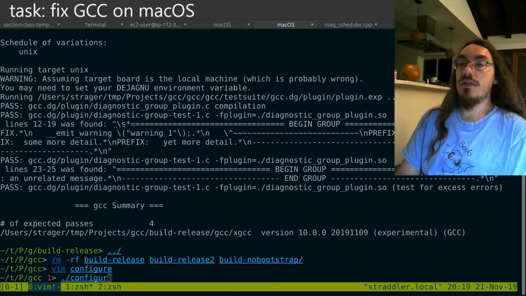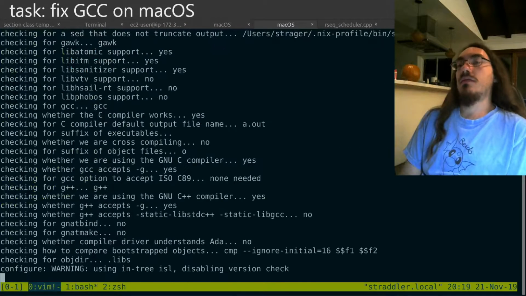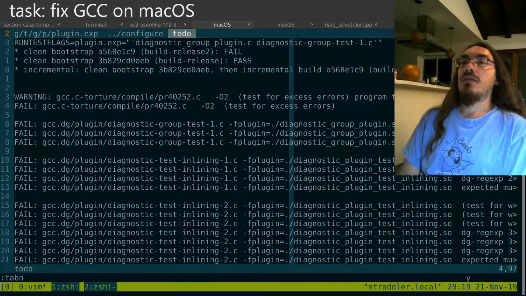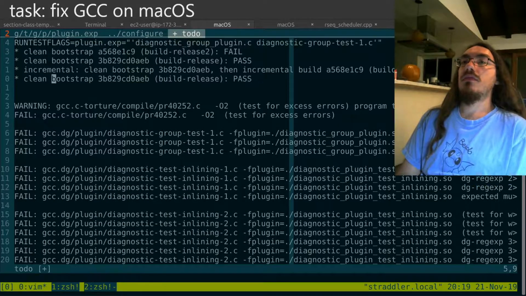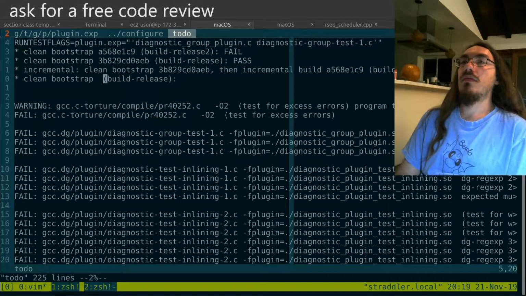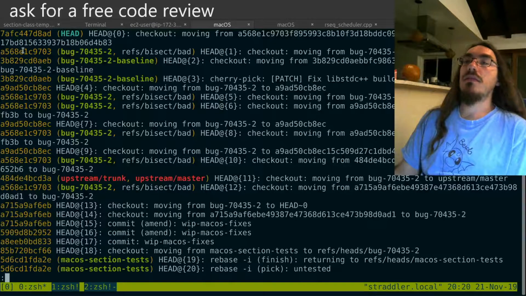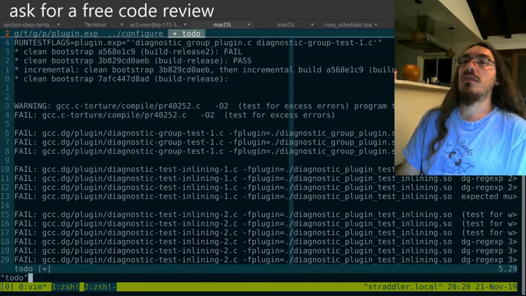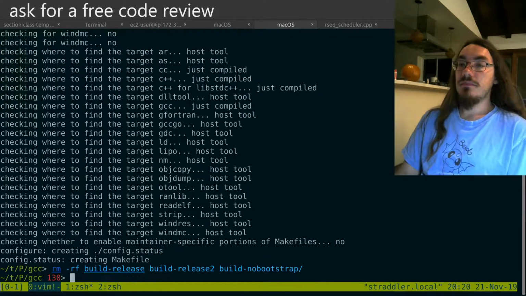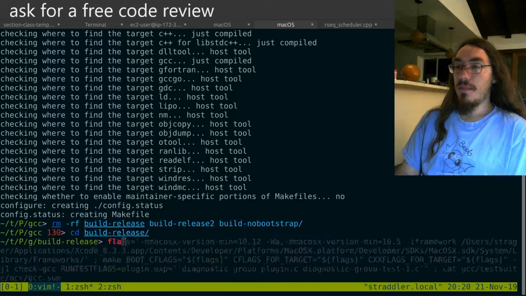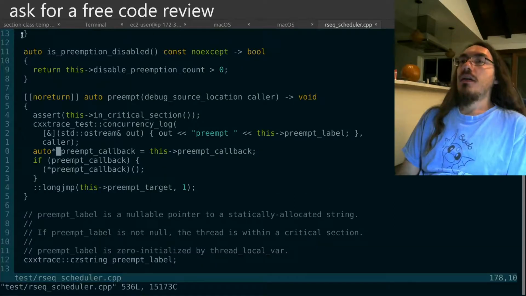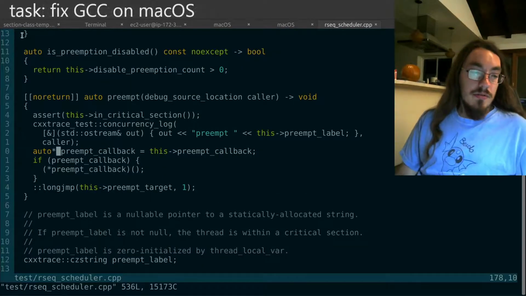So let's configure. So clean bootstrap. Let's make sure I was on that. Yeah. So I'm on this commit now. Yet another clean build. It's gonna take another hour.